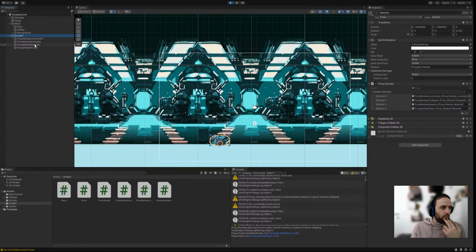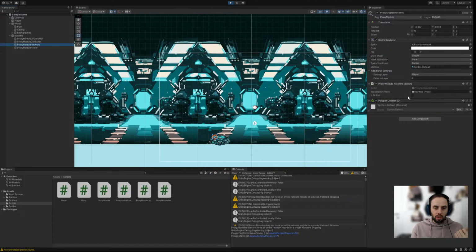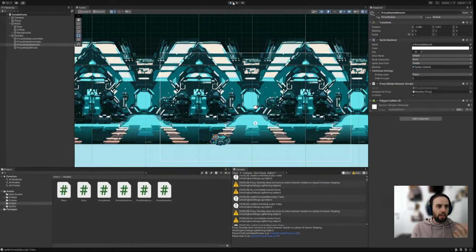well, let's check its network module. It has a network module, but it is not online. All right, let's put it online, but I think then there are still issues happening. So let's pause again and go to the code. Go to the player script here. Let's see.